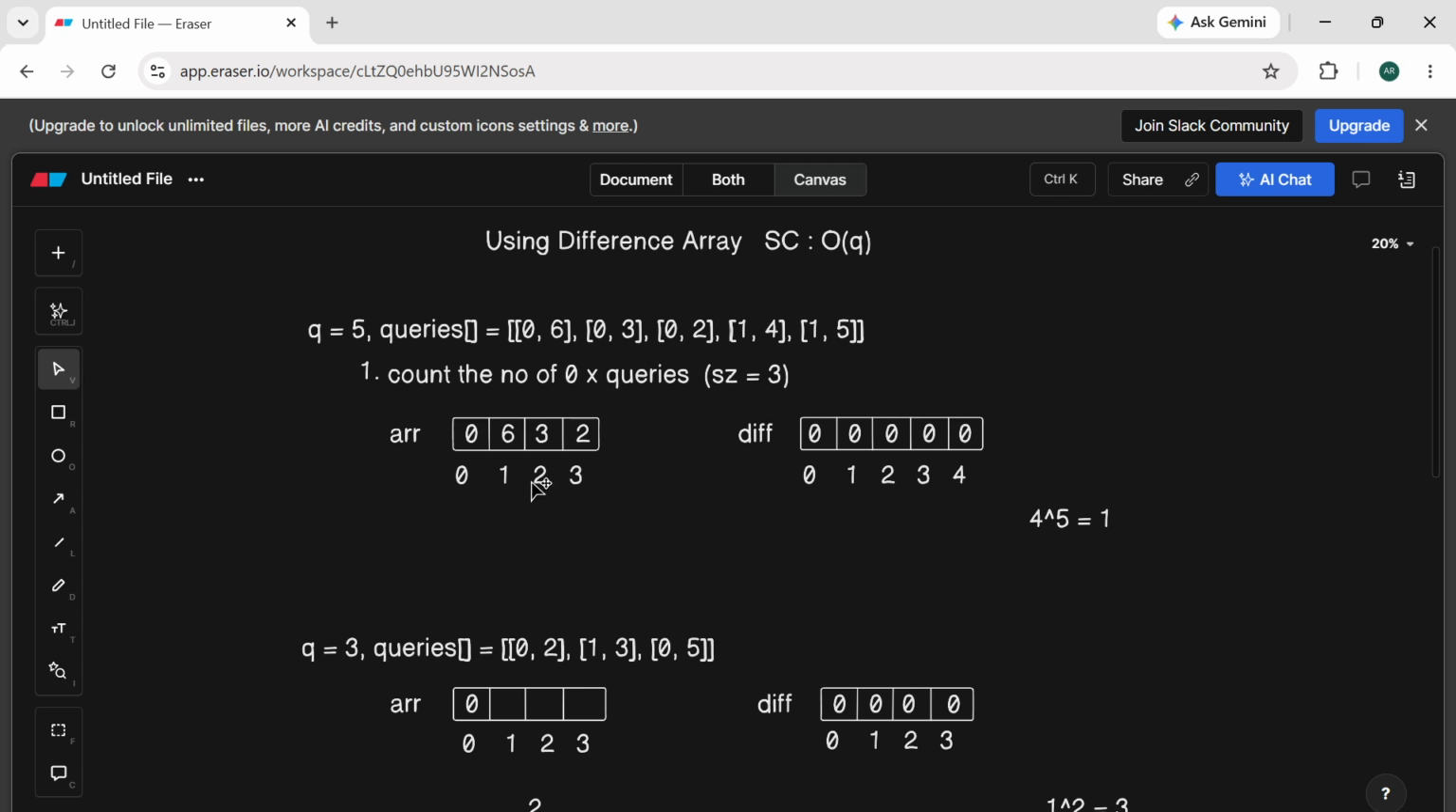Just imagine that if you had not used the difference array technique, then we would have ended up processing all the elements one by one, traversing the entire array, and this would cost us n square time complexity, and that would lead to TLE. So we cannot use the brute force approach here. Rather, there is a technique, the difference array technique, by which we can solve this problem.